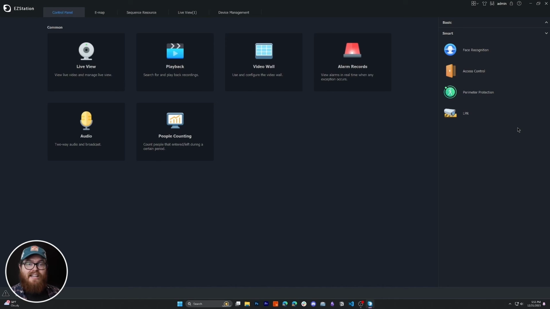This is the license plate recognition camera from Uniview. In the past, you could only really access and search through your license plate images with the NVR with an attached photo server. It sounds confusing. It is. Go check out that other video if you're interested. It explains it in a lot more depth. But now you can access these LPR images. You can search through your entire license plate database right here from EZStation 3.0.